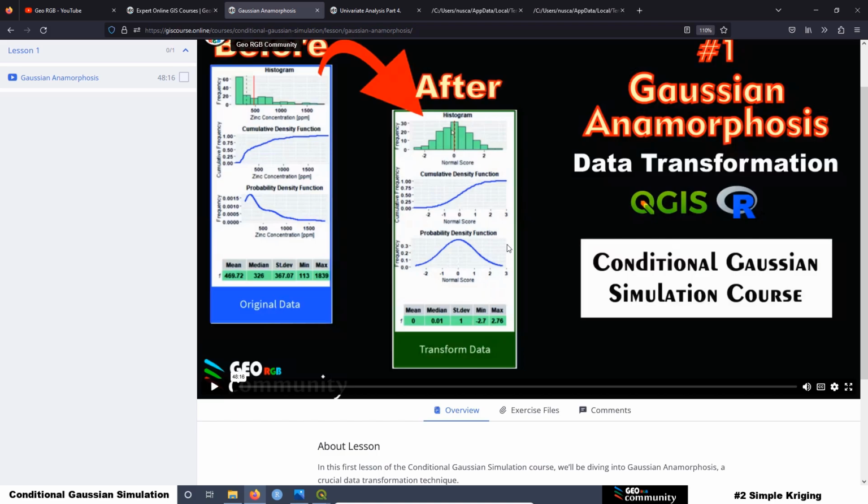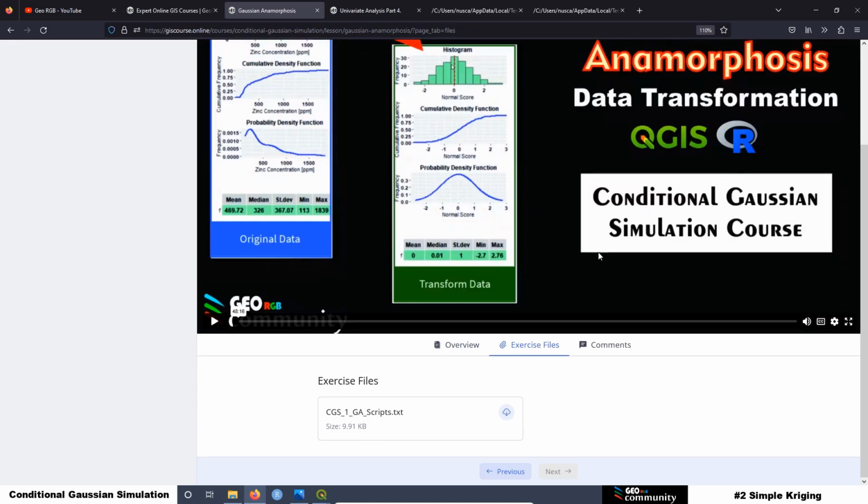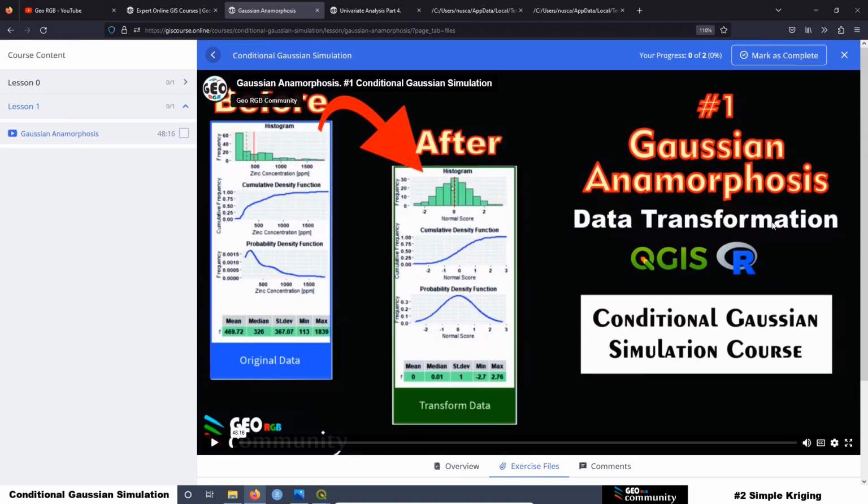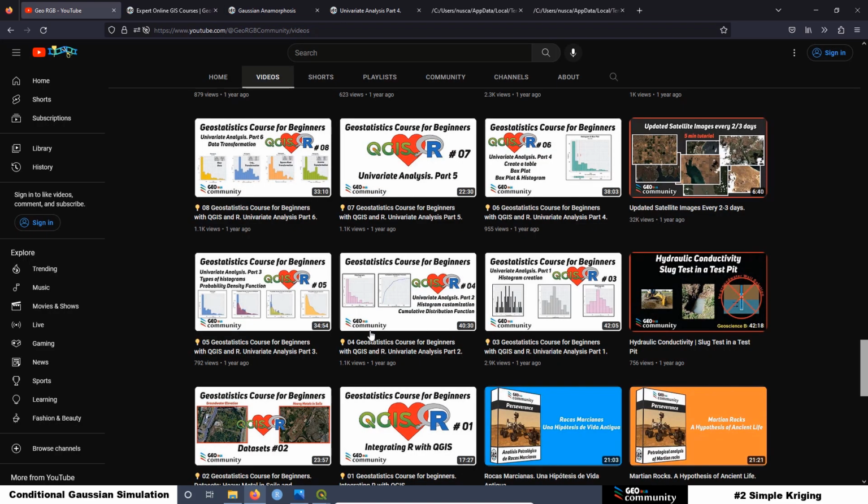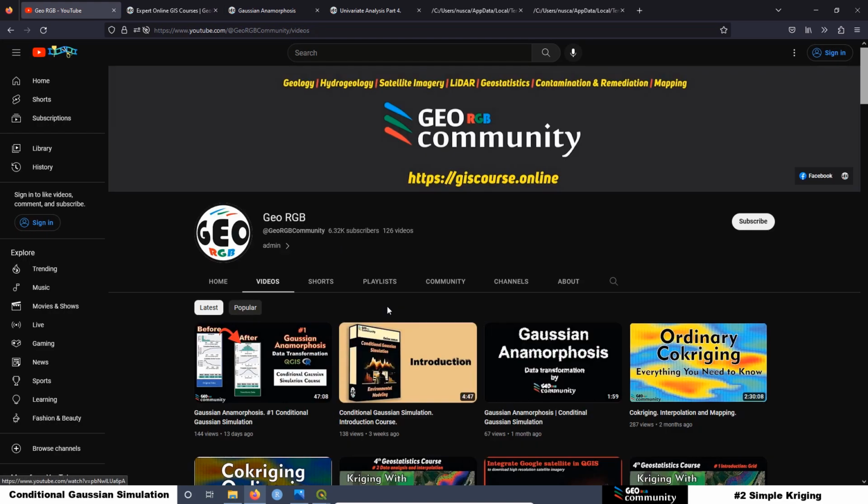Now what we are going to do in this example is to apply the Gaussian anamorphosis to do the simple Kriging. If you want to use the script that I'm going to use now, you can download it on the GeoRGV community website. All the theory related to Gaussian anamorphosis was already explained in this lesson. If you want more information, I recommend watching that lesson. You can do that through the website, or also you can watch that lesson on the YouTube channel. But be aware that here you are going to have some restrictions.